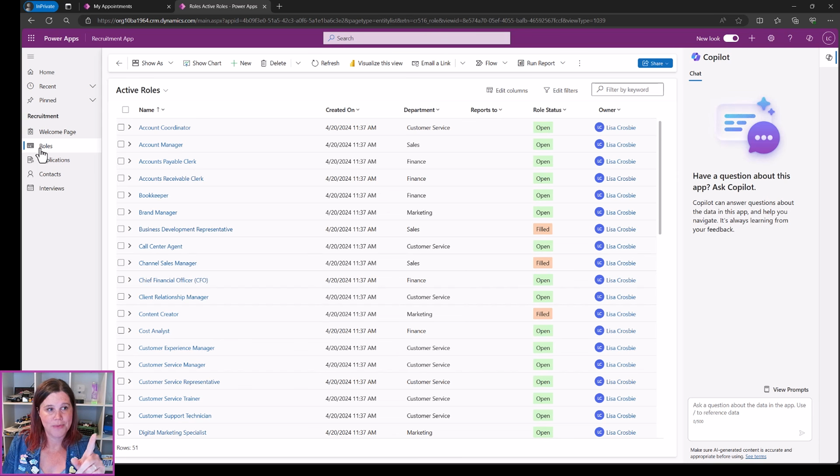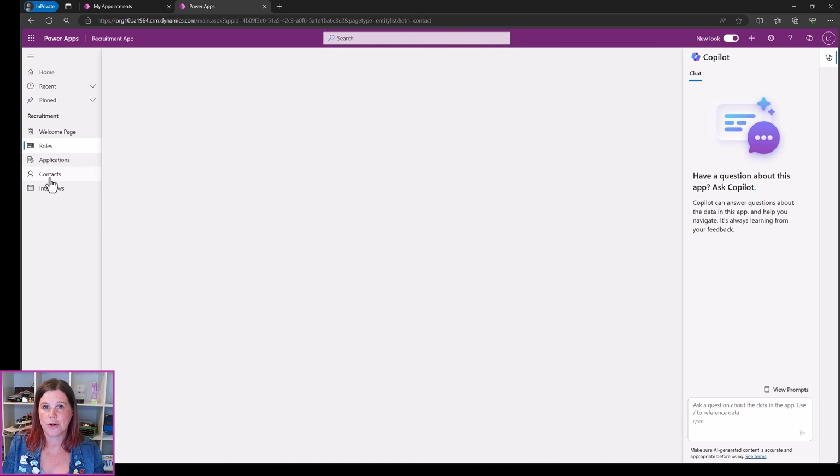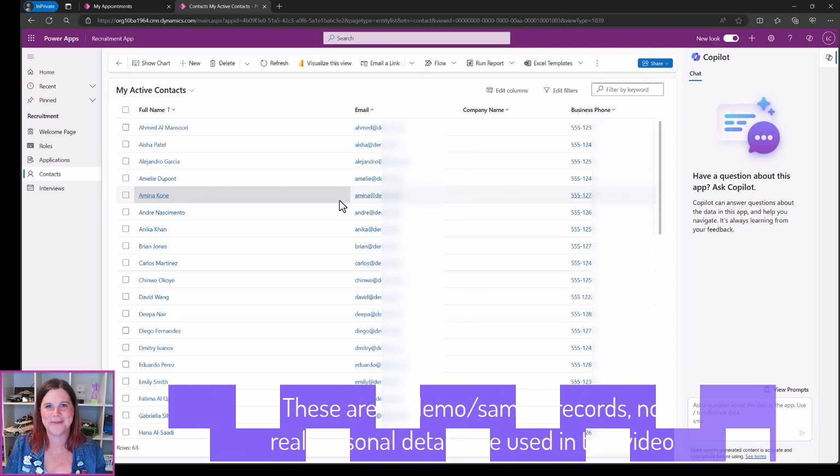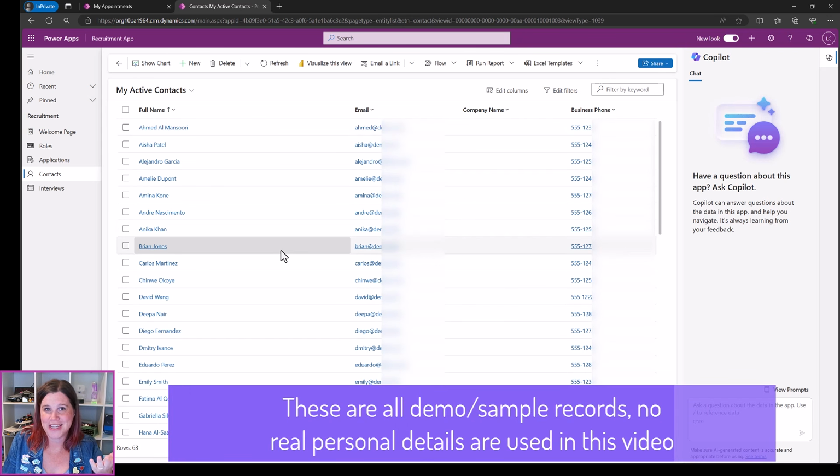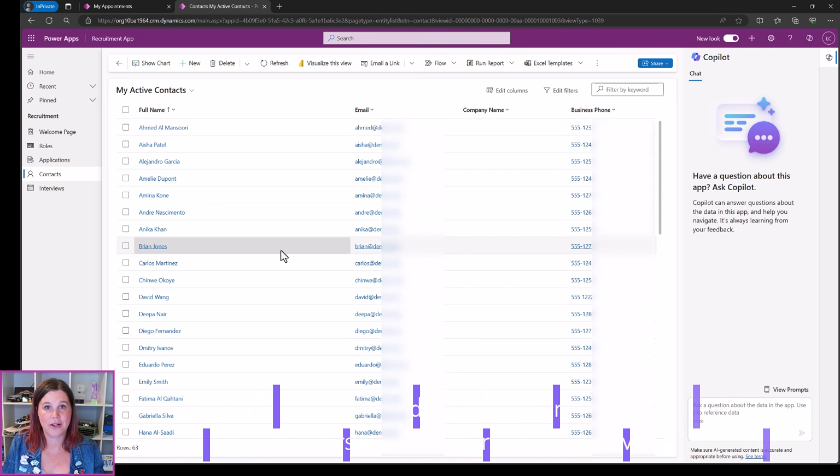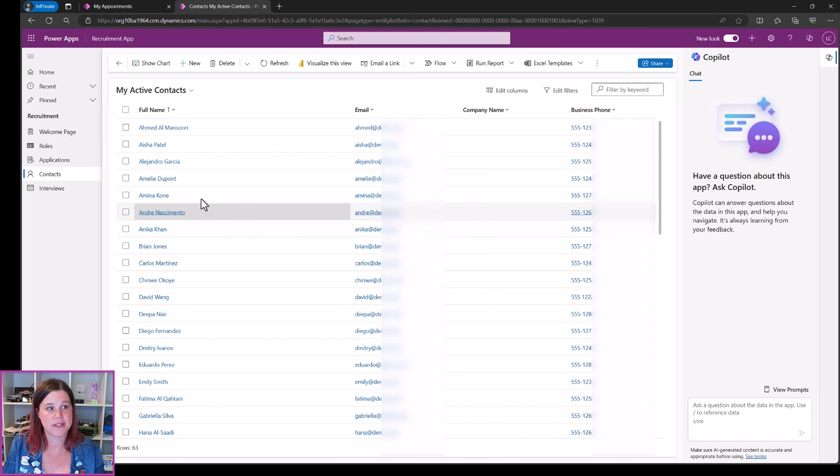So what we're doing here is managing a list of active roles of jobs that we're recruiting for. So we've got these roles in the application. We've also got a database of contacts in here. All the details are fake. These are not real people, not giving away anyone's real information. All of these people who have applied for jobs or put in applications of some kind.